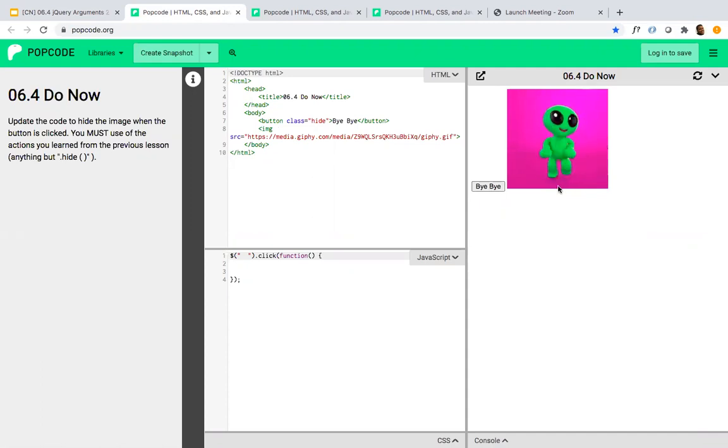But there's one caveat. You have to use one of the jQuery actions that we talked about last time in lesson 6.3, okay? You can't use .hide. So if you want to check back on lesson 6.3, look at your notes, you can, but we have to make this picture disappear using one of the jQuery actions we learned in lesson 6.3, okay? So I'll give you a moment to do that, and then when you're done, unpause this video and we'll go over the answer.